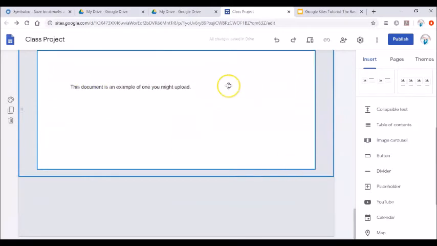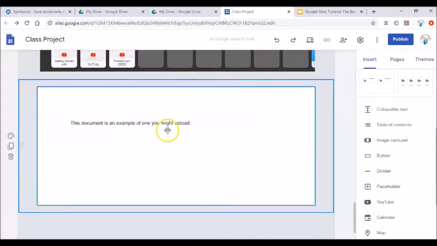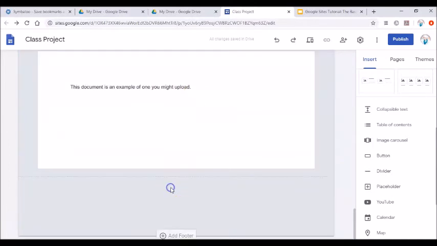Right now it only shows you this rectangle of the document, but when it is published, my viewers will be able to scroll within the document and see the whole thing. So if there's like 12 pages to it, they can scroll in this little box here and see all of the content that is included in that Google Doc.